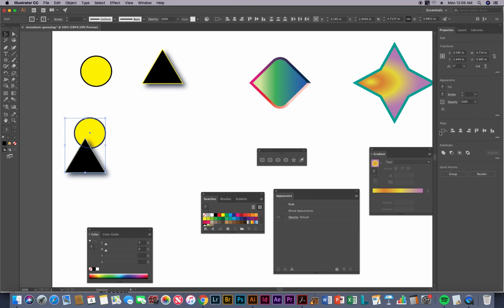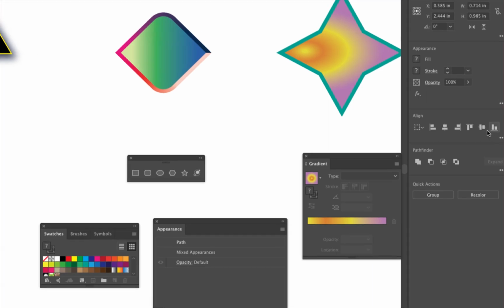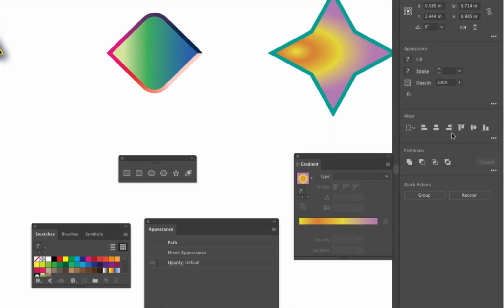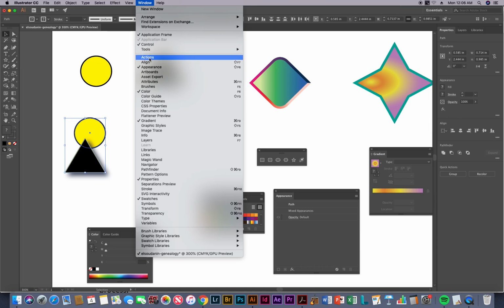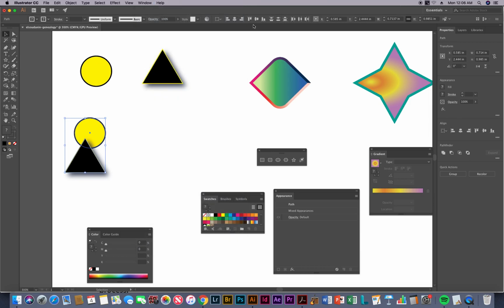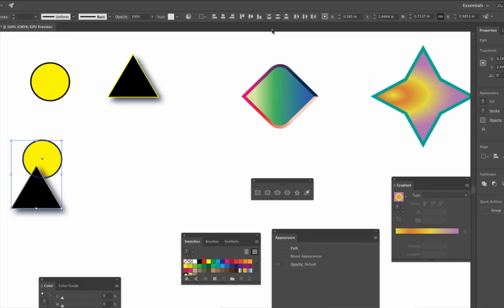Then in your properties panel, you're gonna find your Align options, and it's gonna be set to Align to Selection as your option. If you like having your Align panel up, you can bring it up under Window in alphabetical order, Align, but having a lot of panels takes up a lot of space. Also, you can access the Align options from the Control panel. Align to Selection is set.